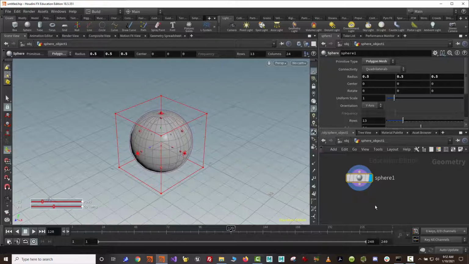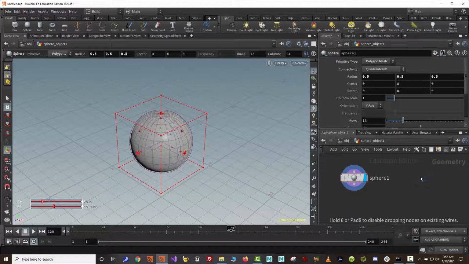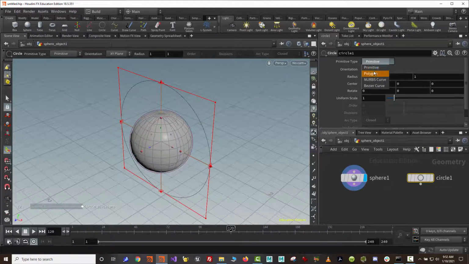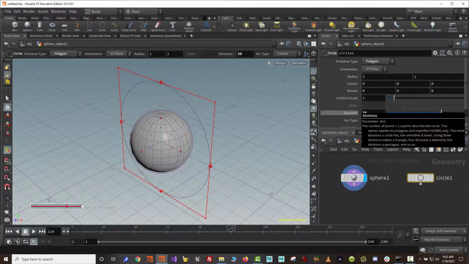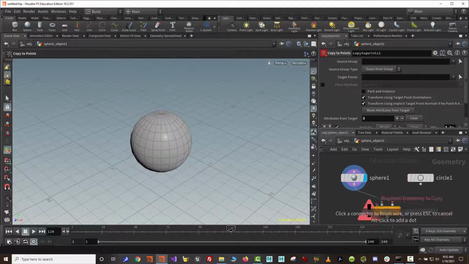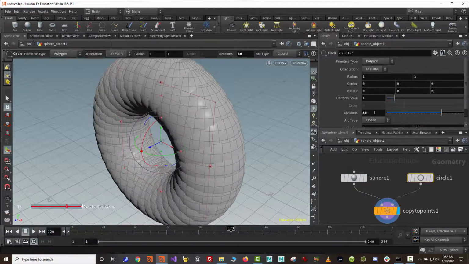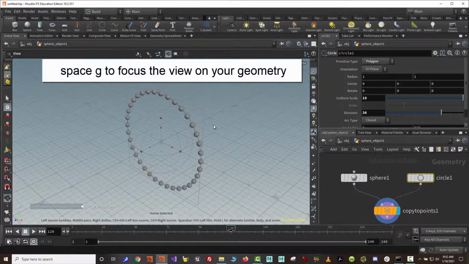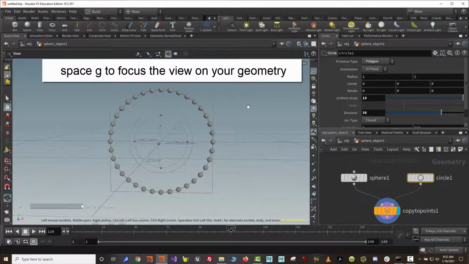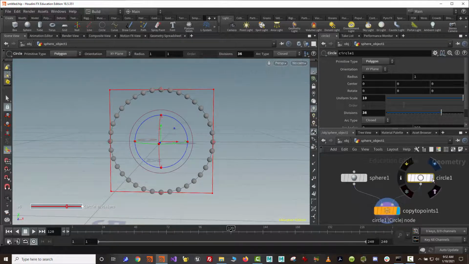Let's make a circle of spheres. Well, one way to do that would be to simply take a circle, create it as a polygon. Now it has points, and copy to the points. And now we have a bunch of huge spheres on the circle. Let's make the circle bigger, and let's hit space G so we can see it. So we now have a sphere that's copying onto the points of the circle.